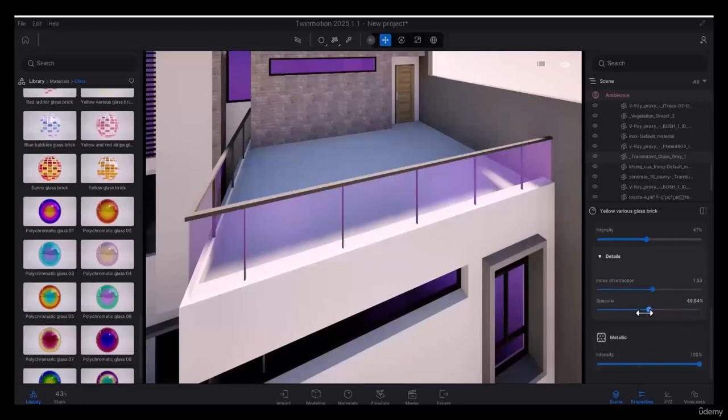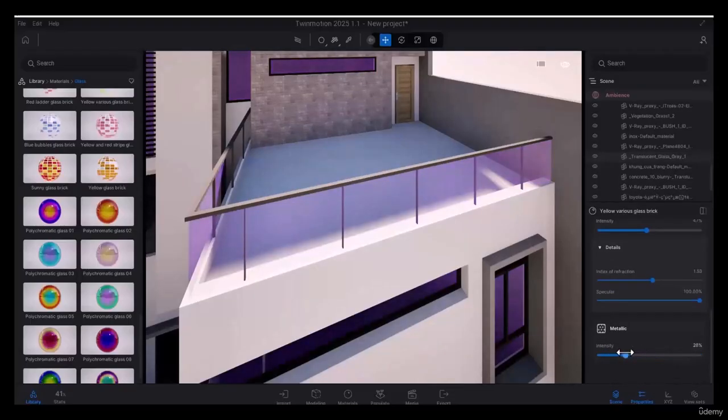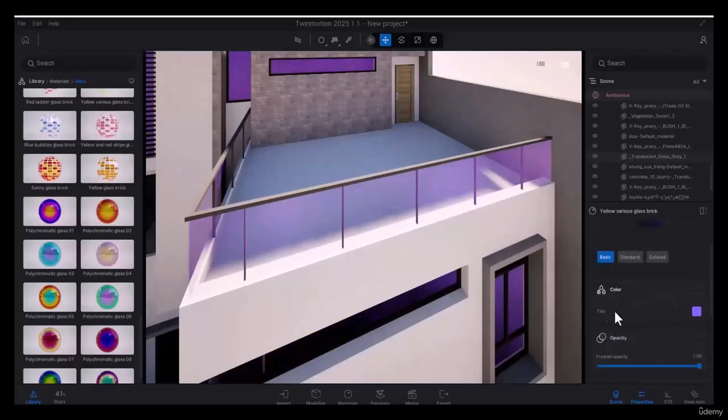So, specular refers to the glare or white spots visible when light hits the surface. We can control that amount here. The metallic section, not very common for glass, determines how much the reflections look like metal. So here you can control this part like this. Increase it or decrease it. And that was the basic glass.